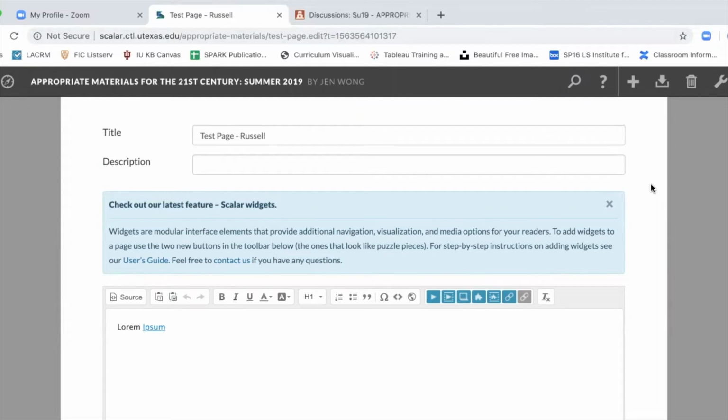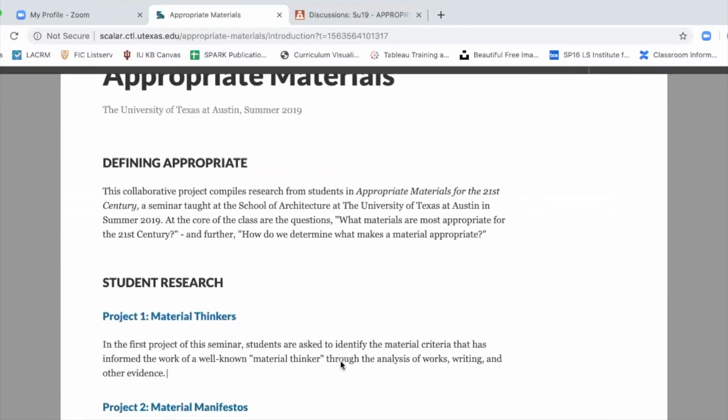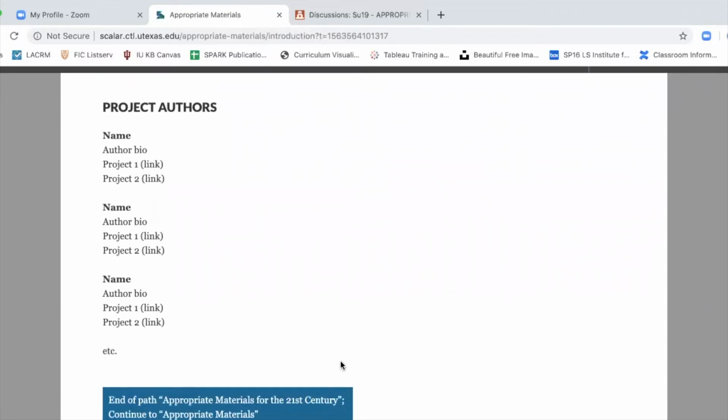All right, so Matt, one thing that I want to add, and this is for the students, is that you will need to create hyperlinks within the class pages to refer back to your projects under your author bios. So Matt, if you don't mind going to the table of contents and opening up that appropriate materials page. Yeah, so this will be the general welcome page to our site. And this is where each of you will add your author bio.